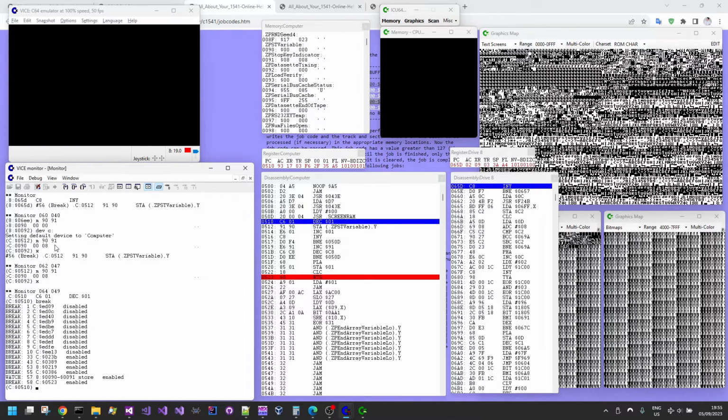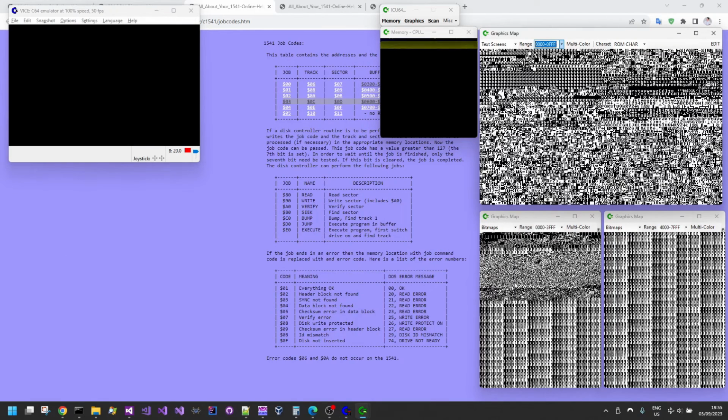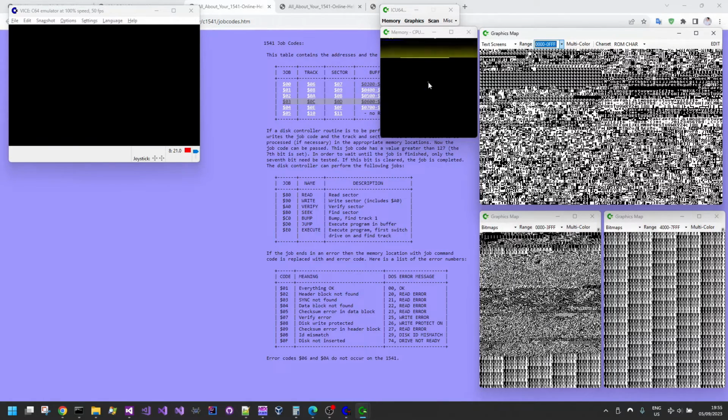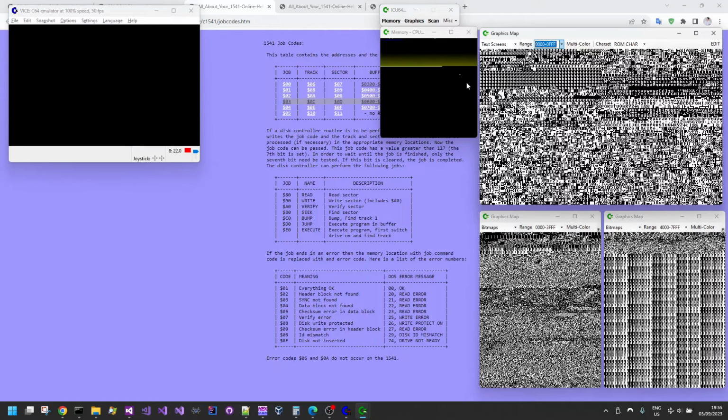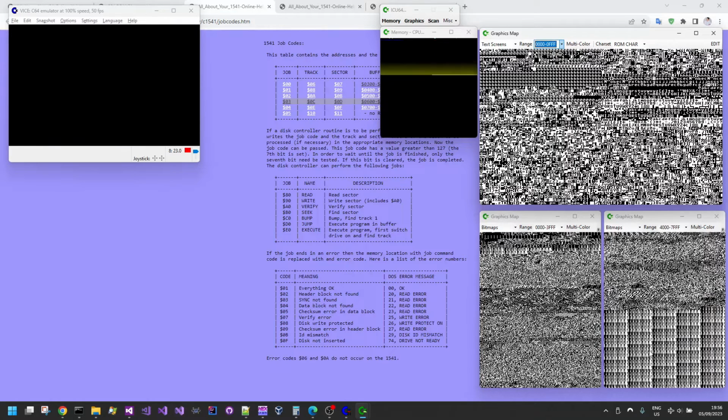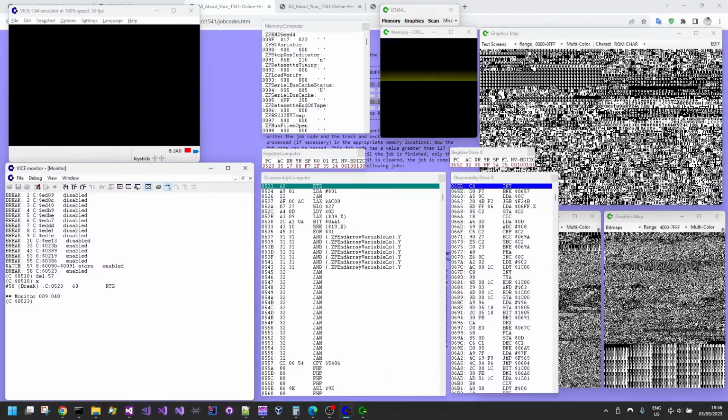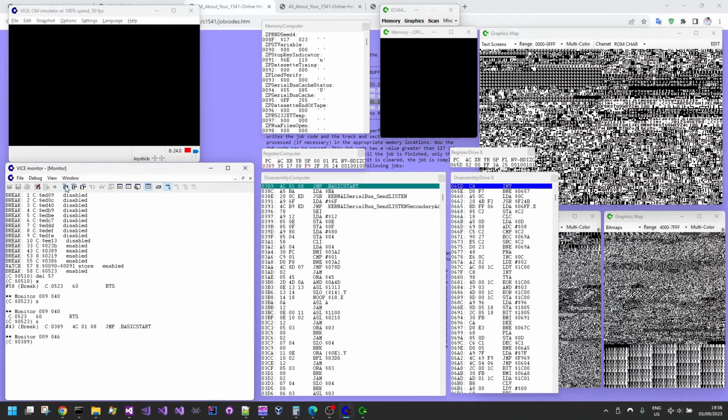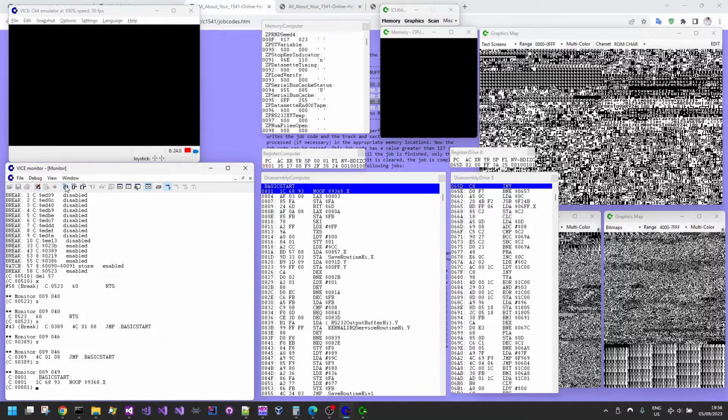So if we have a look at them, we're going to delete some of these other breakpoints. There we go. Yeah, we can see on the memory view now in ICU that it's doing a very fast load. The RTS is triggered, and there we go. So it's jumping to basic start.